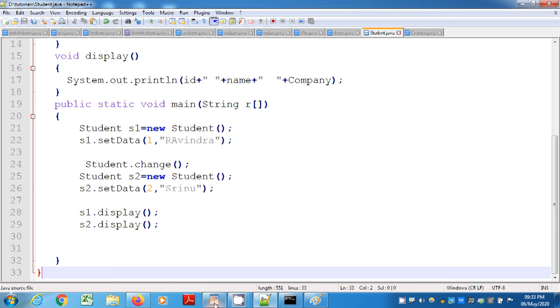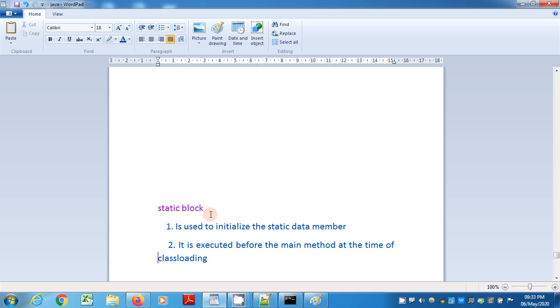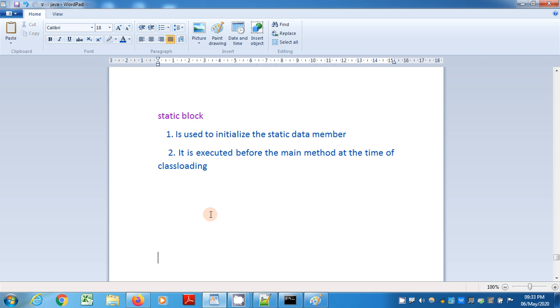And one more thing is the static block. Static blocks are used to initialize the static data members, and they are executed before the main method at the time of class loading. Actually all the static things, static variable, static method, static block, are executed before the main method at the time of class loading. So you can ask me why the Java main method is static.